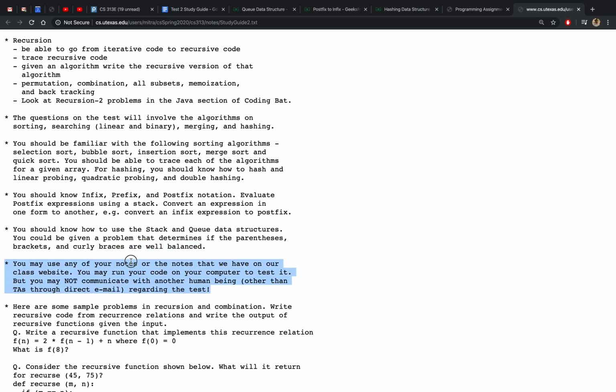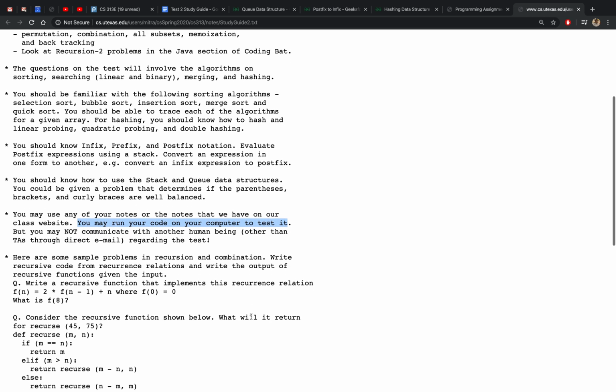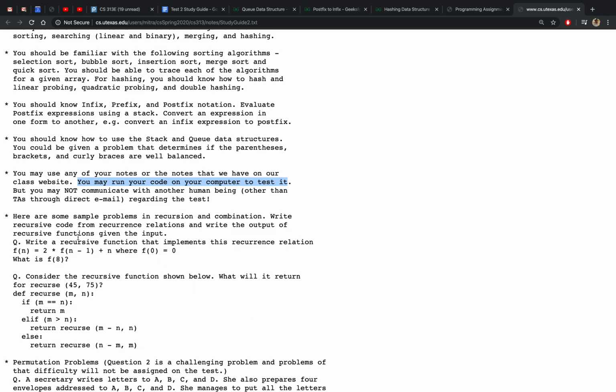So now let's move forward and talk about this bullet point in which we're saying that you may use your notes for this test, but you may not run your code on your computer to test it. And you may not communicate with another human being other than the TAs, that's us, through email. So just a foreword on that. Don't do that, because we can tell when you are copy pasting and stuff like that. That gives you an unfair advantage because it would not reflect how an in-class test would be. Great.